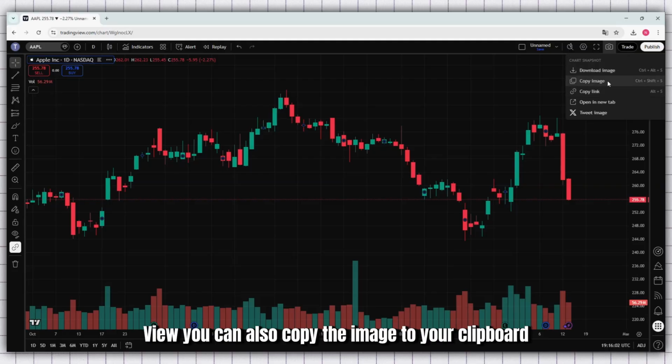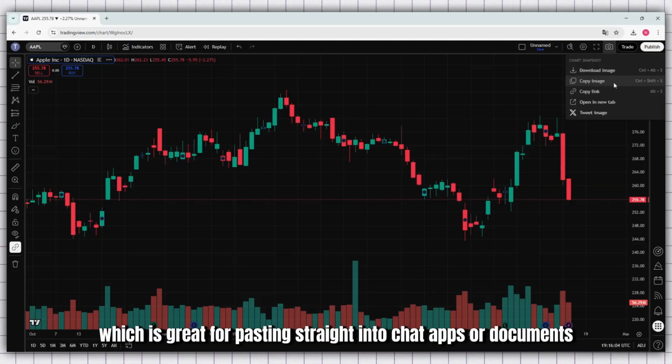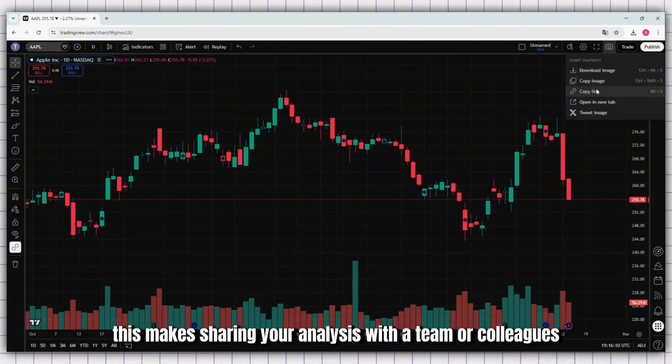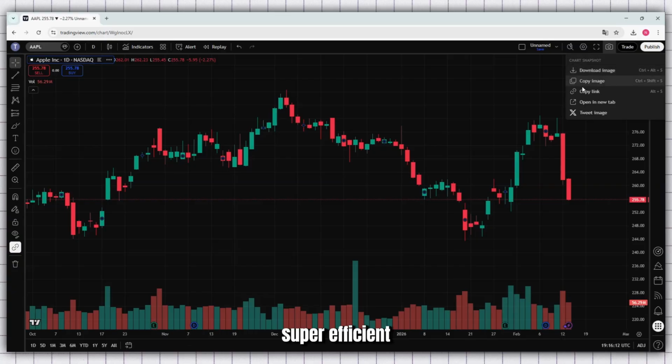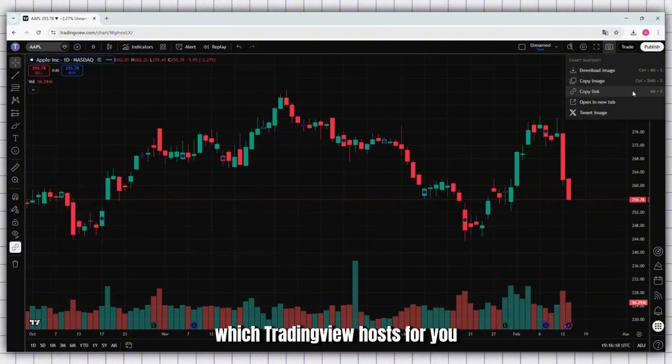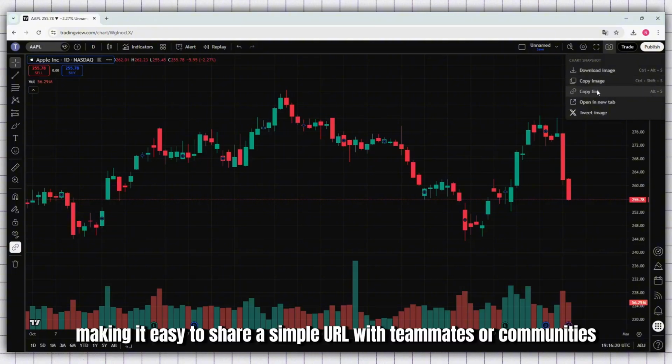You can also copy the image to your clipboard, which is great for pasting straight into chat apps or documents without creating a separate file. This makes sharing your analysis with a team or colleagues super efficient. Another option is to copy a link to the image, which TradingView hosts for you, making it easy to share a simple URL with teammates or communities.